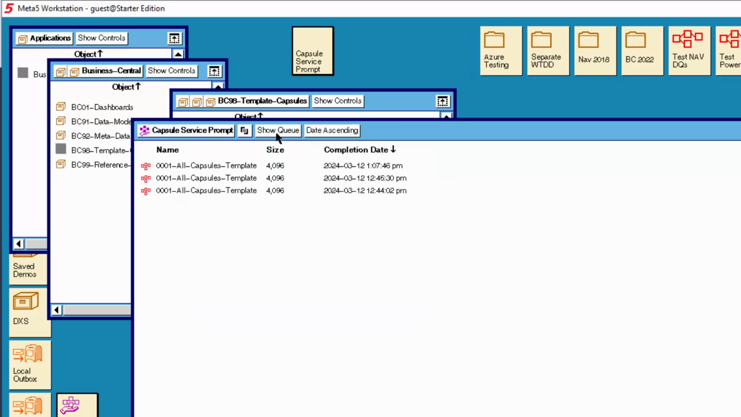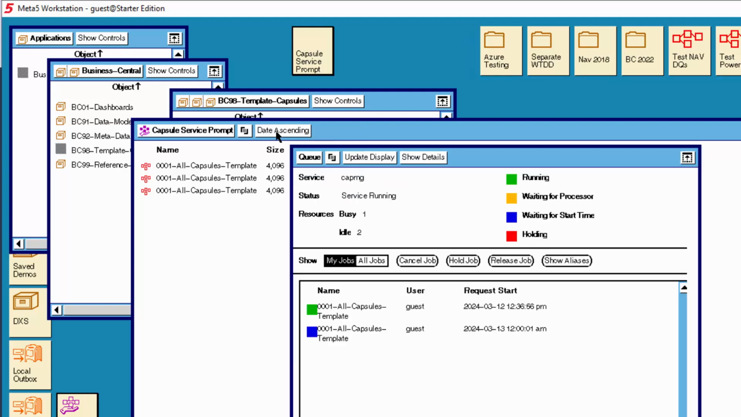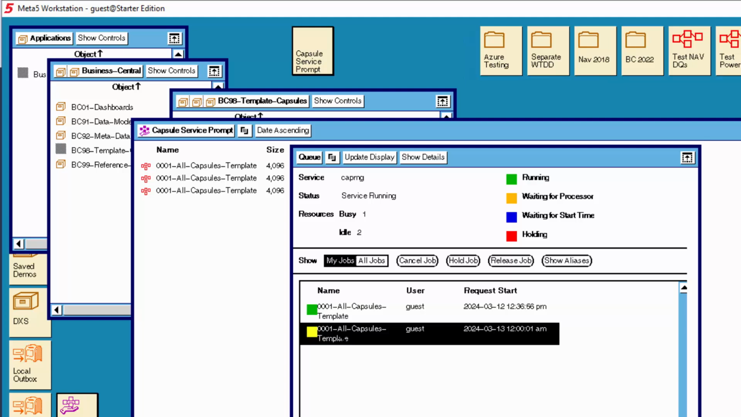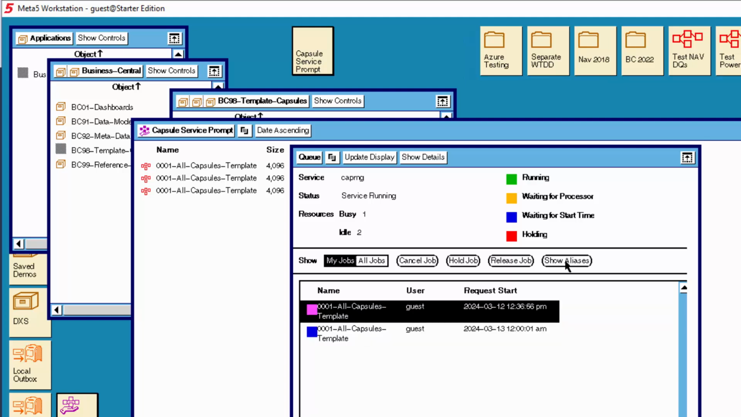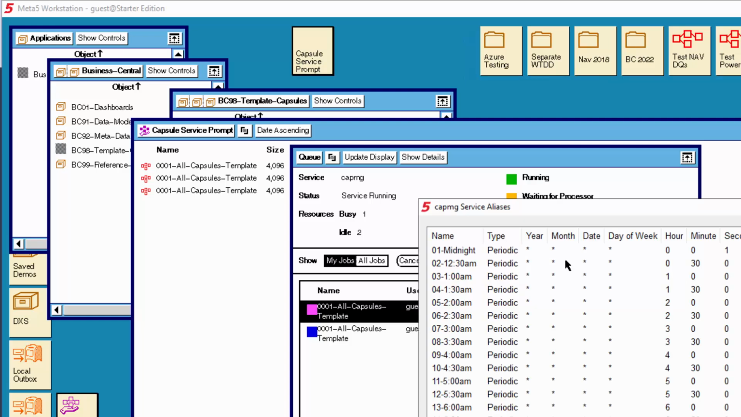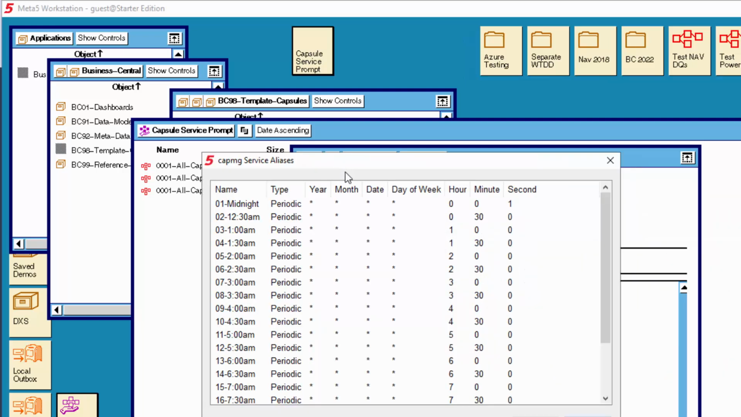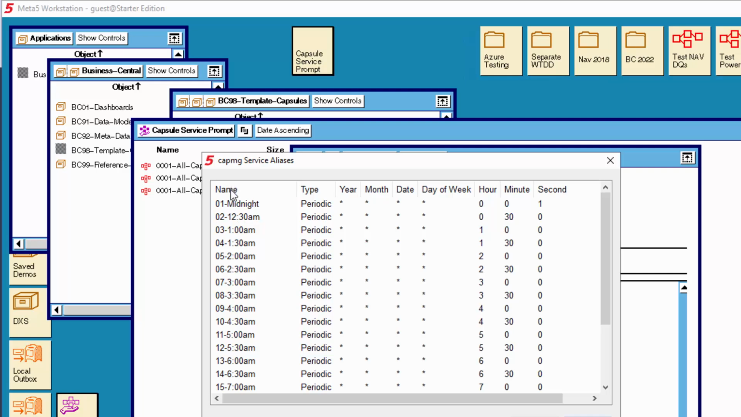Now we can go into capsule service prompt. We can click on Show Queue, and we can see the capsule that is scheduled for midnight. Now we will click on Show Aliases. You can see that all the aliases are set to periodic. This means the capsules will be submitted at that time every day.